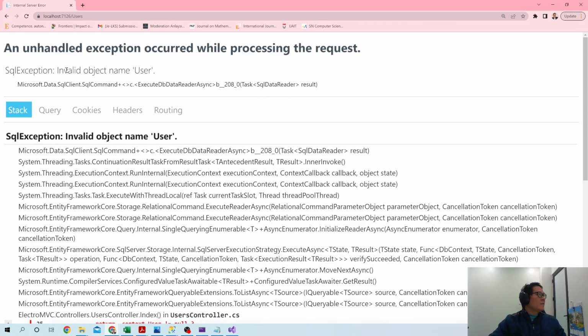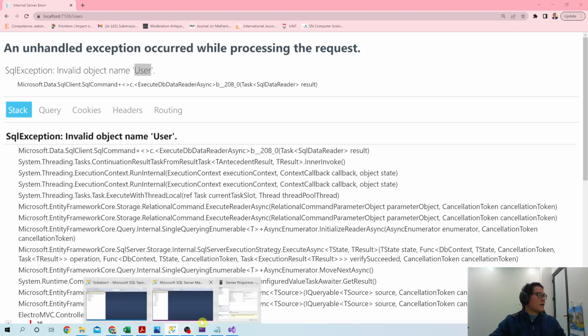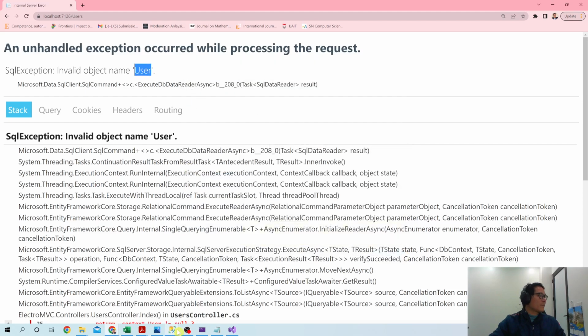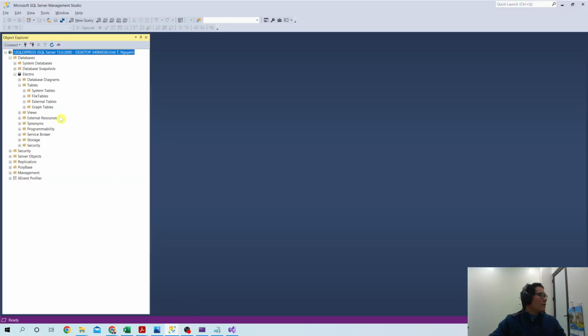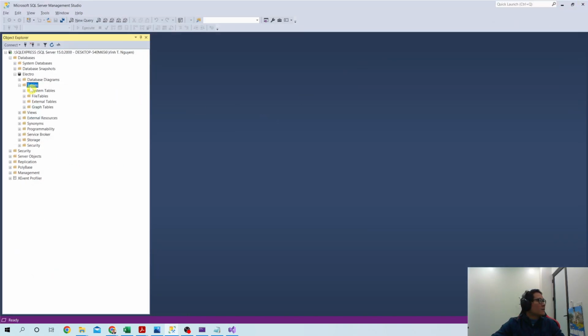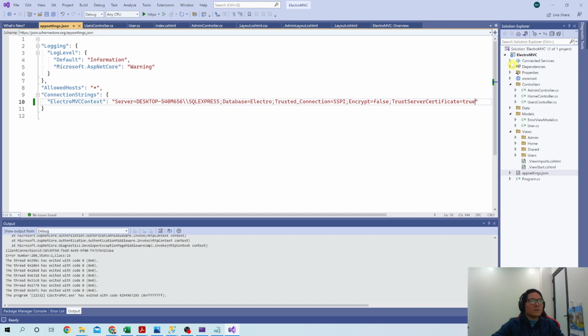Here it says invalid object name. Right here we see the SQL exception. There's no object named user here. Trong cái bảng này chúng ta không có một cái bảng tên là bảng user. If you click this table, you see that there is no table named user. So the next step is to map the user table. So you can create it by hand, but I don't want to create it by hand.